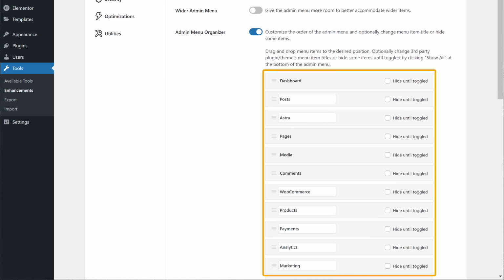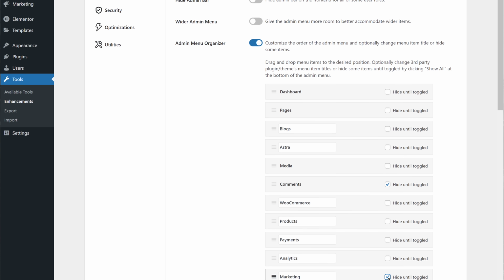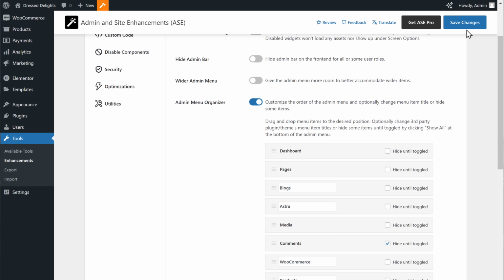And here you can rearrange the menu items by simply dragging and dropping them like this. And if you want to rename a menu, just click on it and type a new name. You can also hide some items until toggled by clicking Show All at the bottom of the admin menu. Once done, click Save Changes.